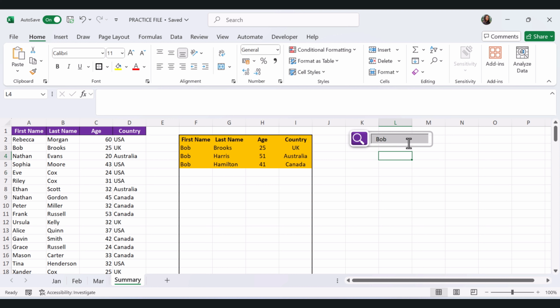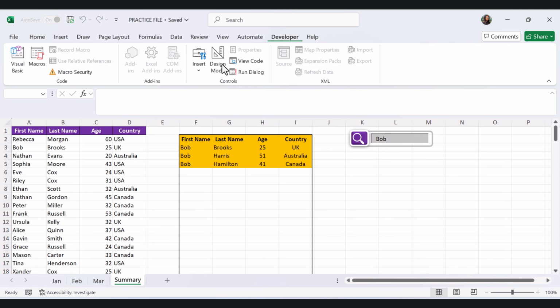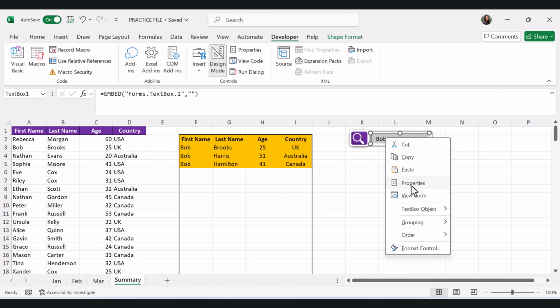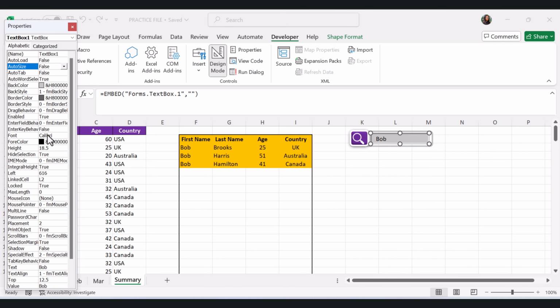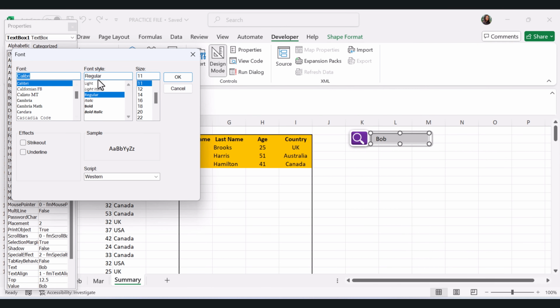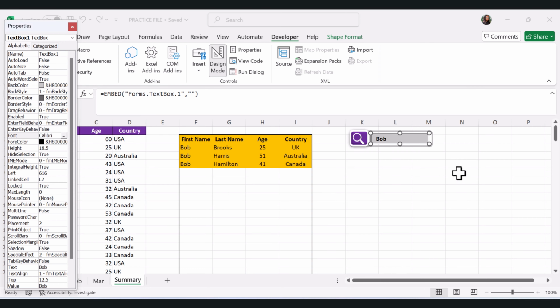You can also make the search term bold to make it stand out. This is totally optional. So click on the text box, go to the Developer tab and click Design Mode. Right click on it, select Properties and go to Font. Right here, you have the option to either make it bold, bold italic, or light. So I'm going to go with bold. The size can also be increased, but I think I'm okay with this. So click OK, and there you have it.